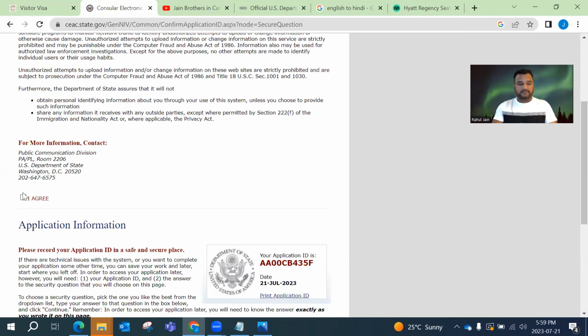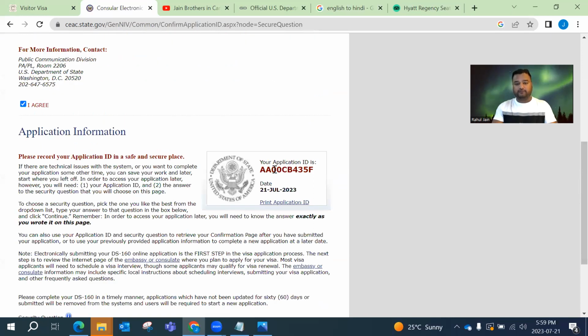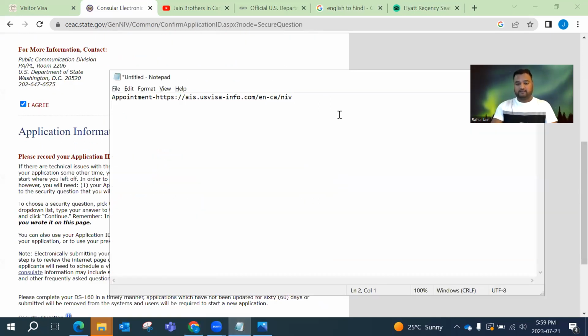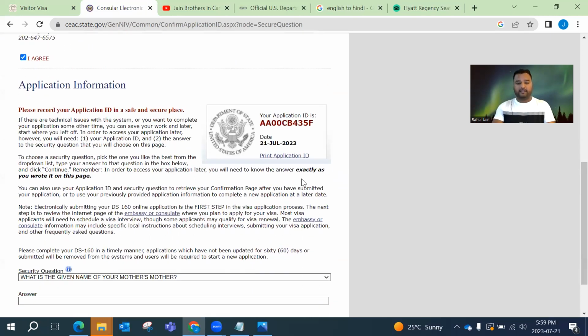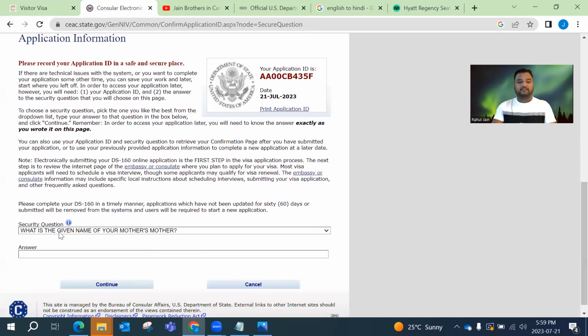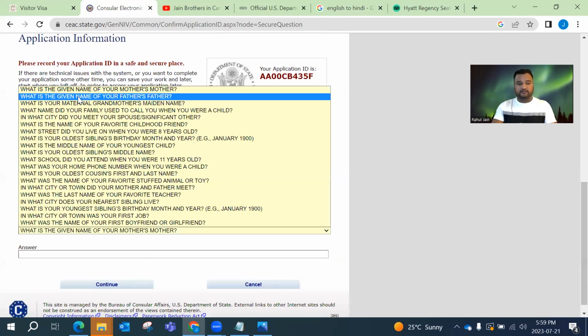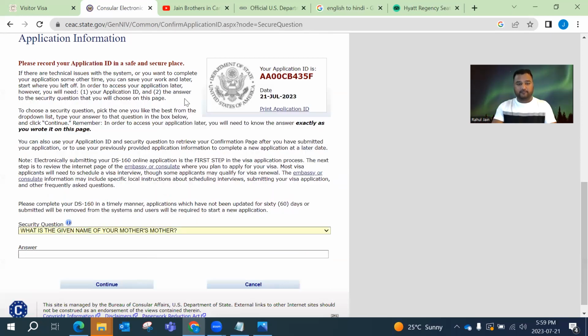So once this page appears, you need to click on I agree, and make sure you make a note of this code. It will help you to retrieve your application, because this page times out very quickly. So make sure you make a note of this application ID as well. After that, you can select a security question. So let's suppose I'm selecting my mother's name. I will put my last name as an answer. Click on continue here.